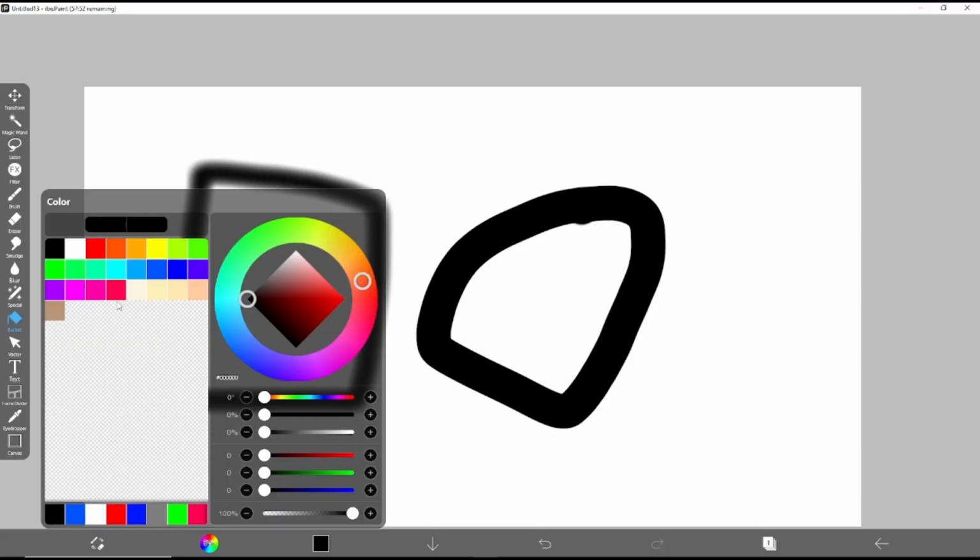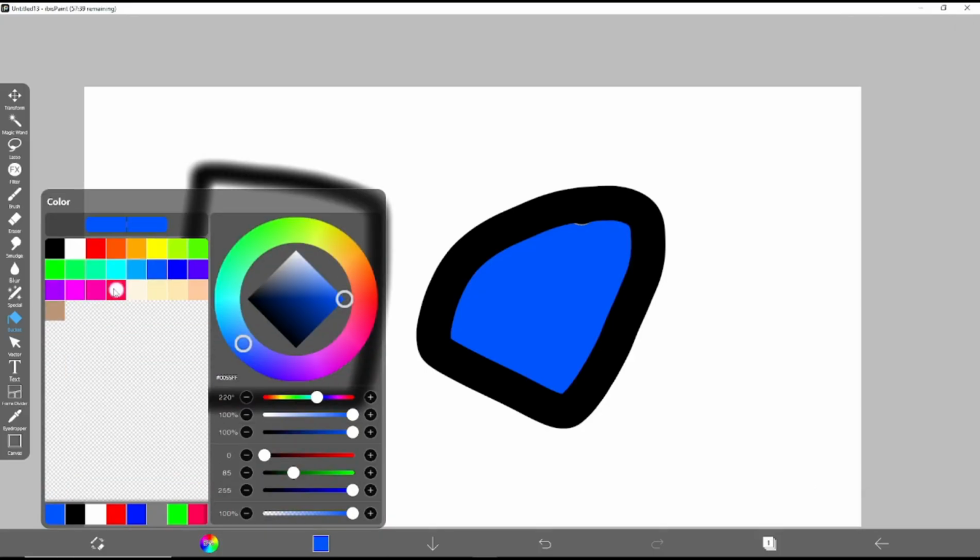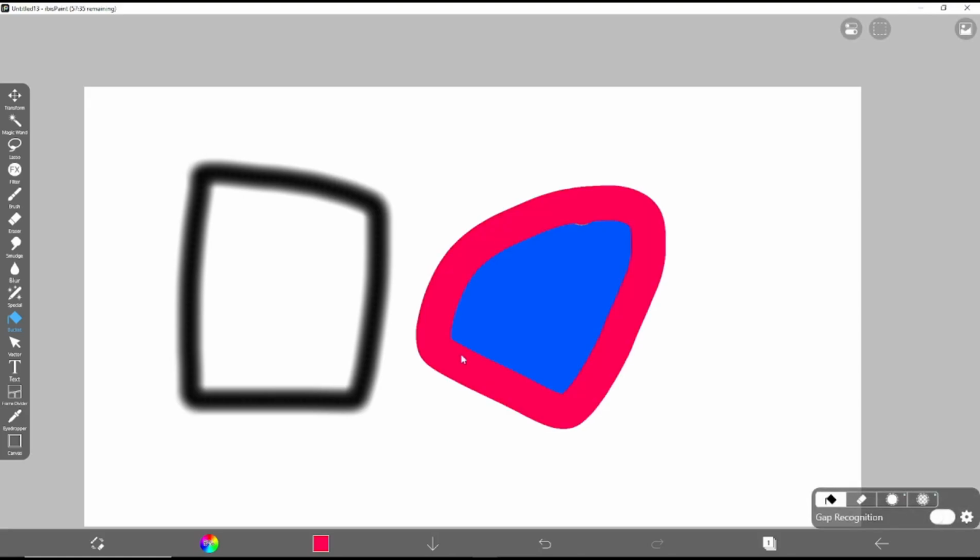Like, I will set it to blue color, and then you can click inside here to fill the color. You can also fill the outside color, like in this object. I will change the color to red again, and then you can select to fill the color. Okay, in this blue object, you can also fill like this, or you can fill inside.